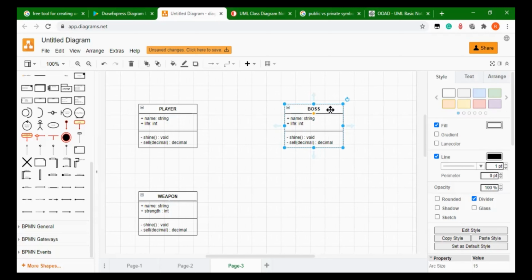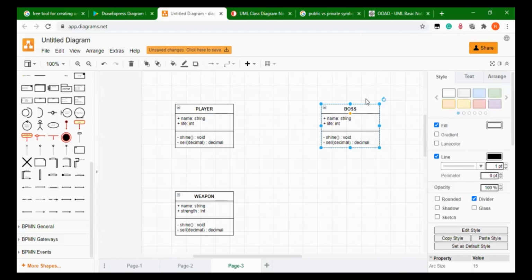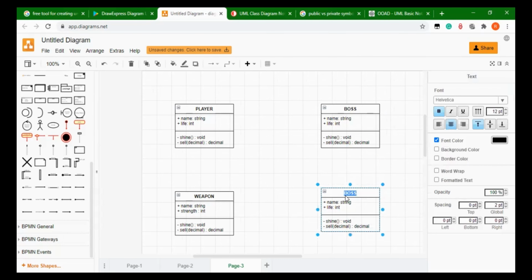Let's say the parent class is boss. And then we want to create a subclass called big boss, which is actually greater than the boss. So how would we represent that? First, let us create the subclass which is called big boss.